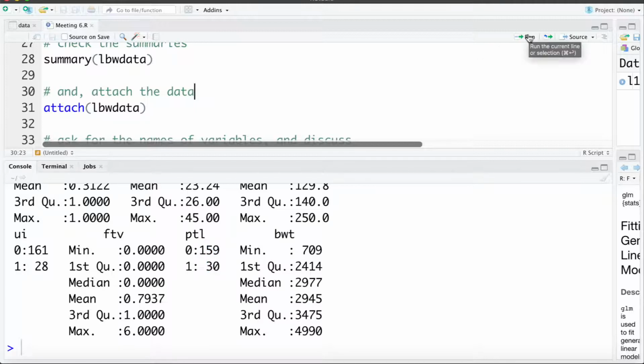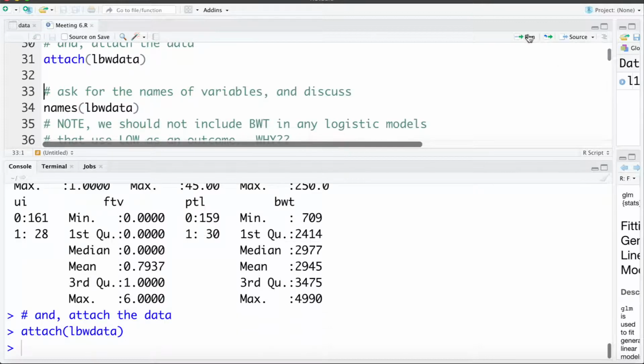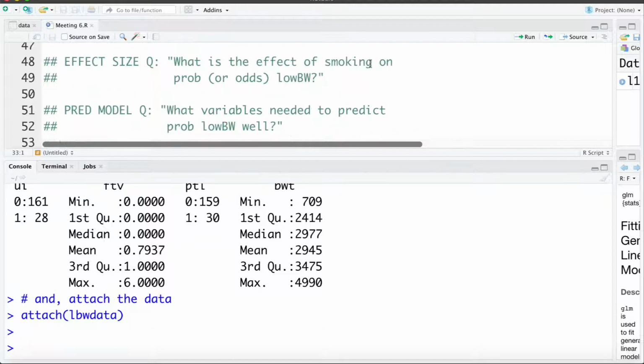So let's go ahead and attach that data. And in previous videos we've talked about the pros and cons of attaching. We're working with attaching mainly for teaching purposes. So a reminder, through our course, we've been talking about building effect size models versus predictive models. So an effect size model might ask a question like, what effect does smoking have on the probability of a baby being low birth weight?